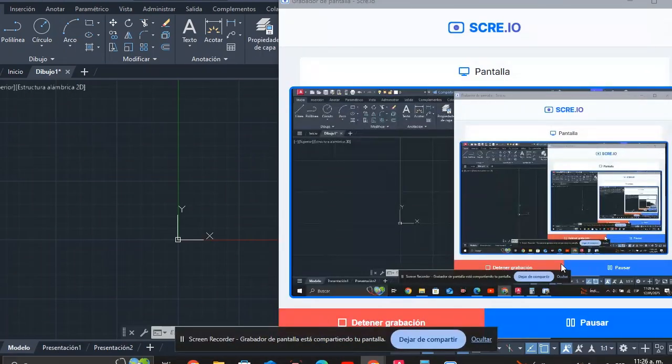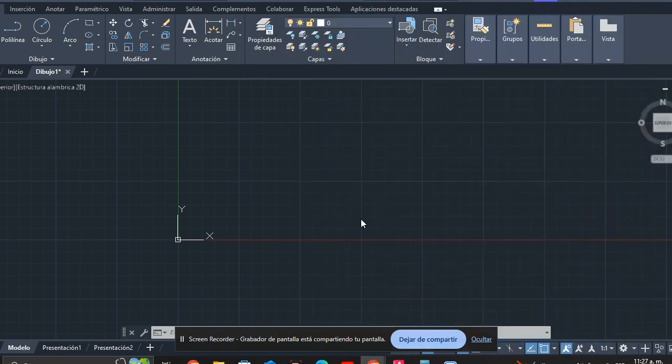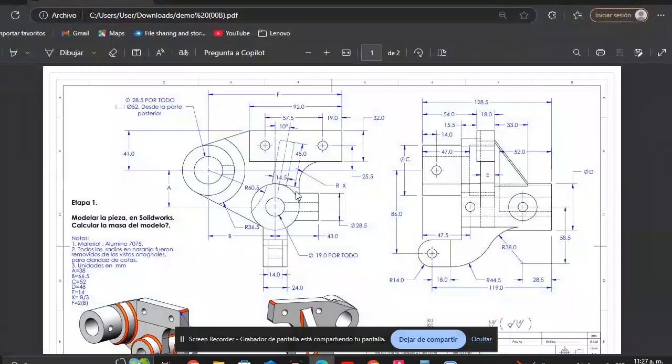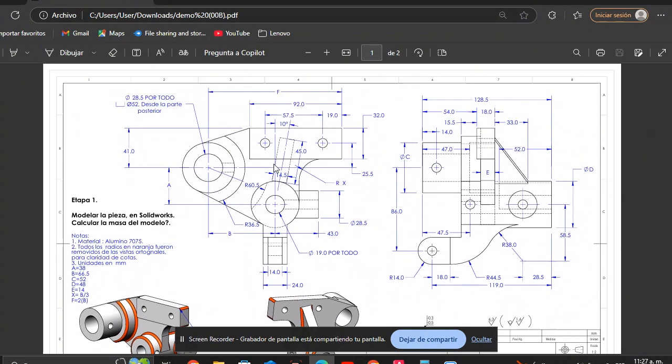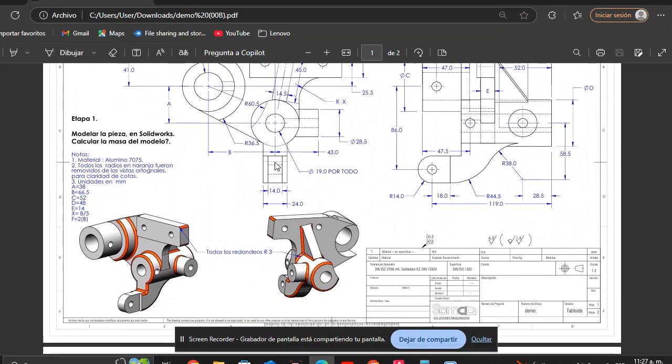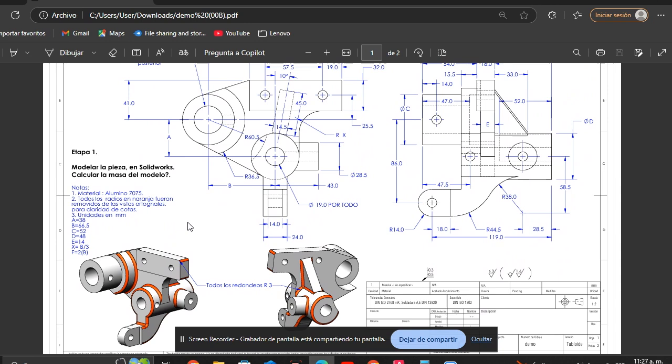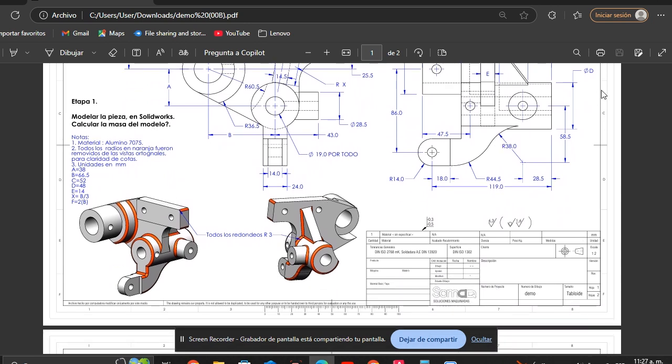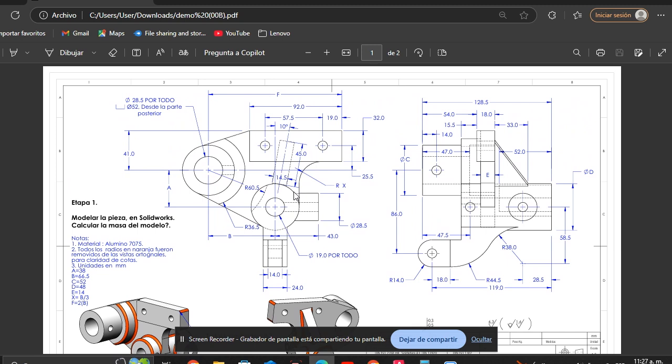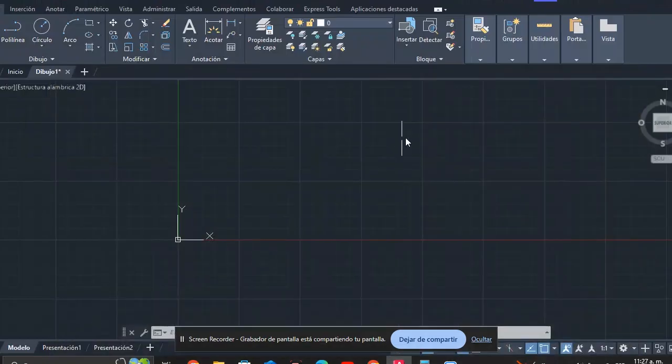Hello guys, in this lesson we're going to make this part, only the part in 2D. After that maybe I make the whole part in 3D in Autocad. So let's start. First we're going to draw this part, and let's start.